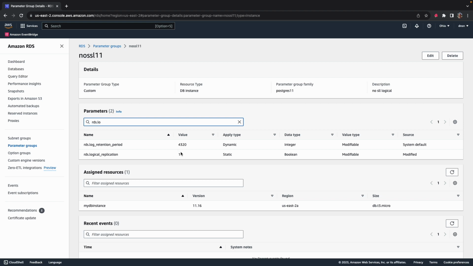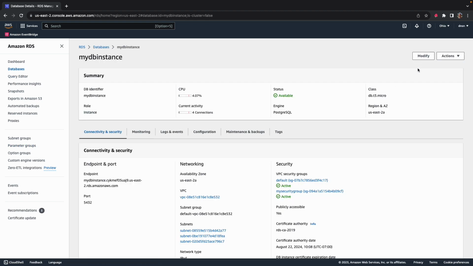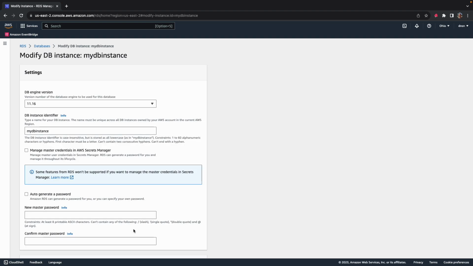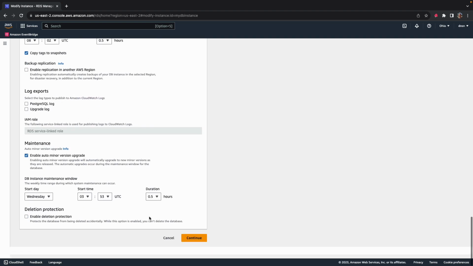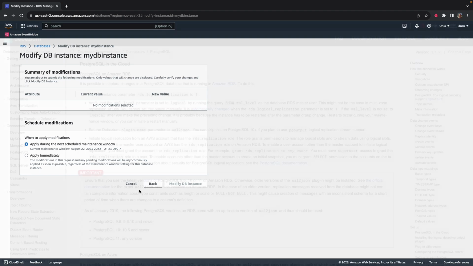To then set your database to use this new custom parameters group, going back to my databases, you can always go to Modify and change the parameters group here. It's one of the options in here. Once you change it, I typically have to hit Continue and say Apply Immediately, and then you may have to also restart your Postgres database.